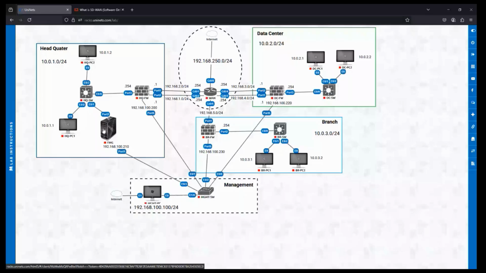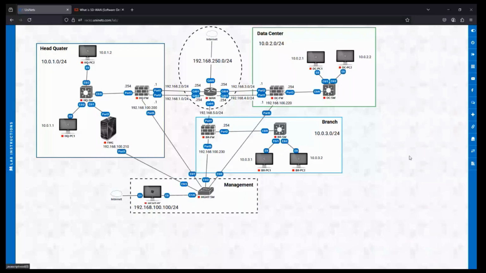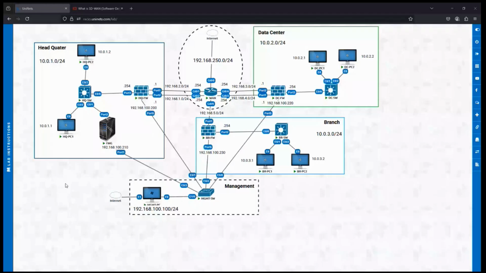So let me just quickly show you how we can access these firewalls and how we can do the configuration. So let me just turn on all devices. Meanwhile, if you have any question, please ask me. These are the devices. Let me just log in on the firewall.